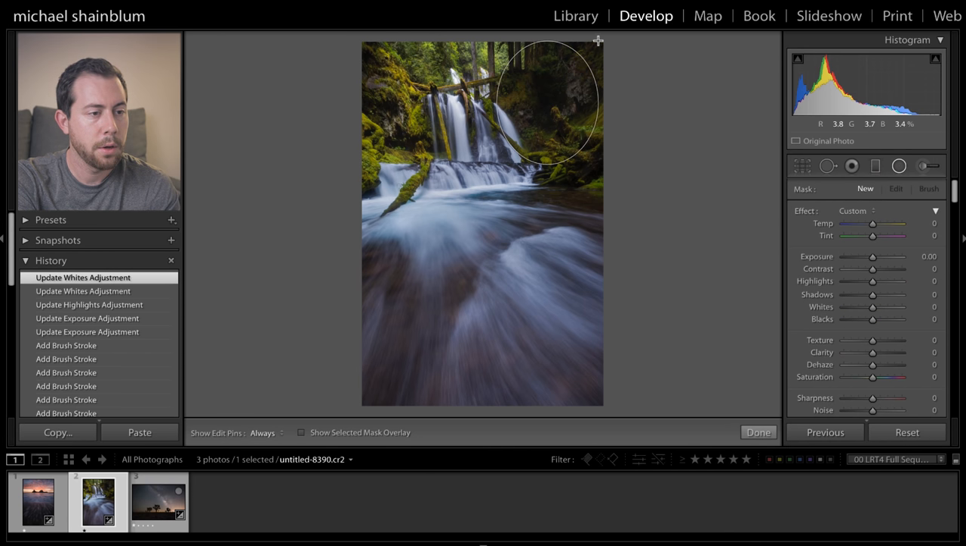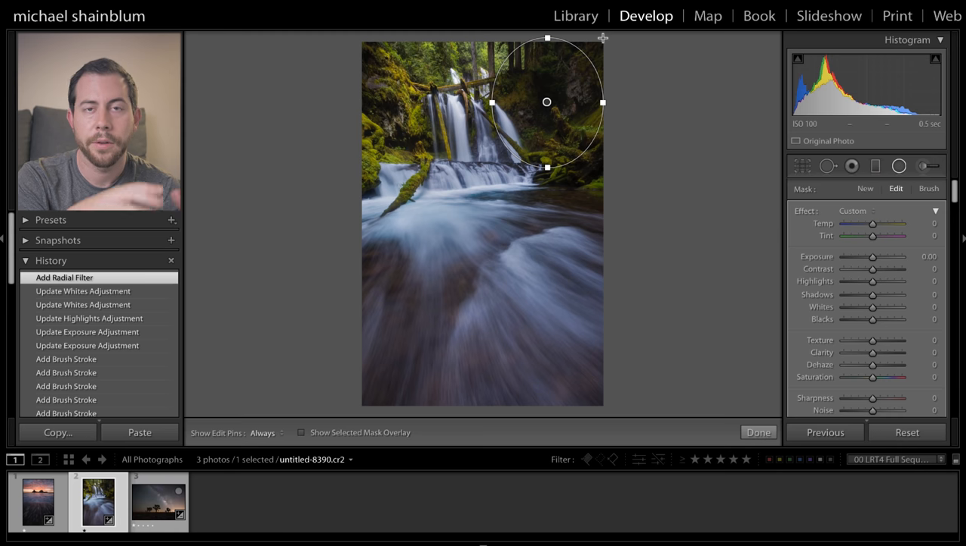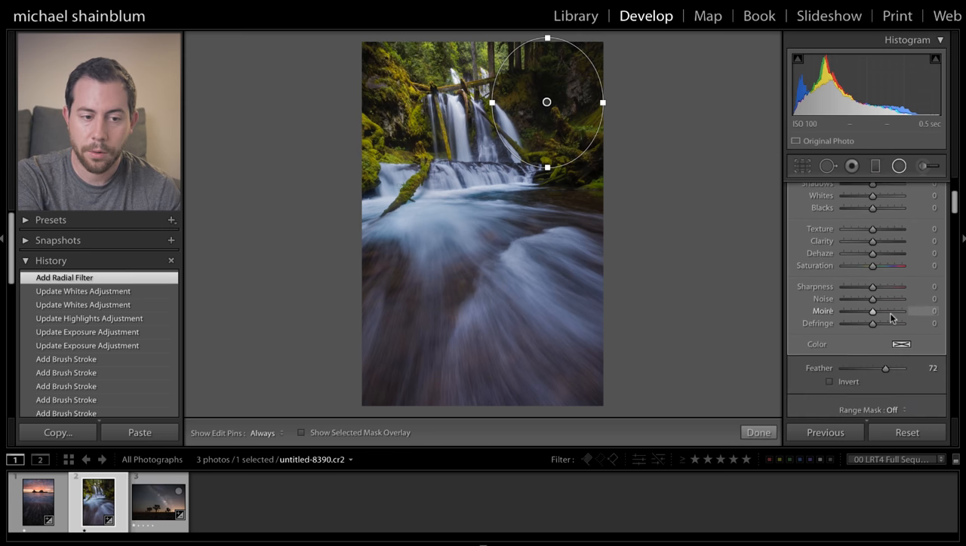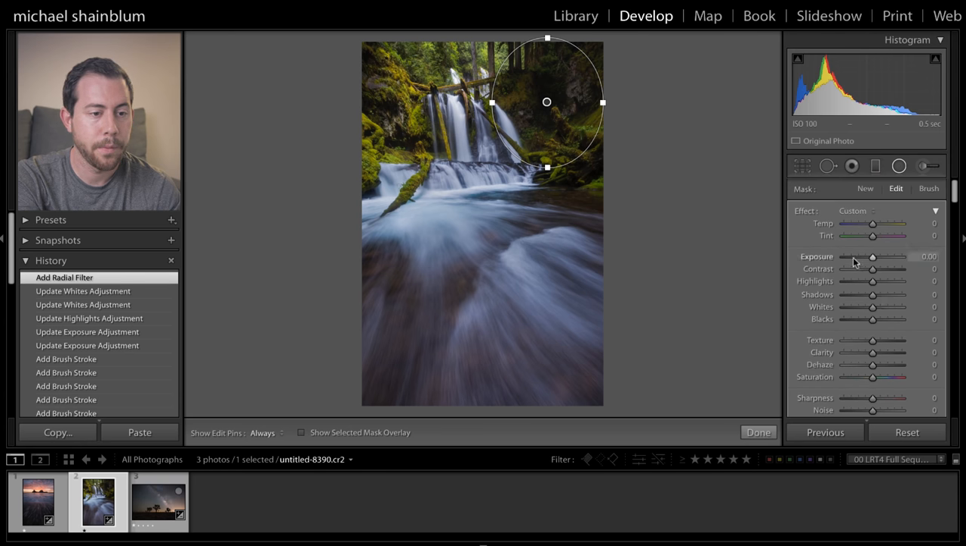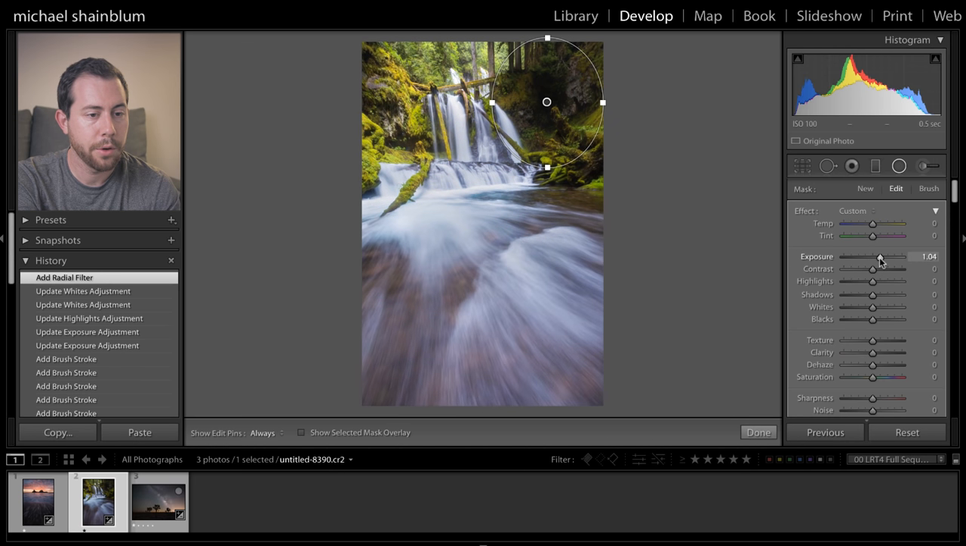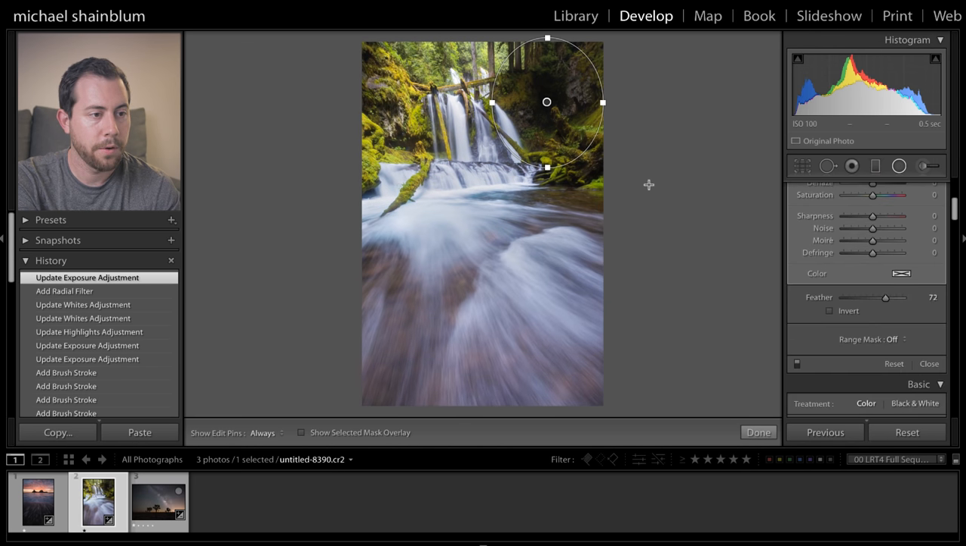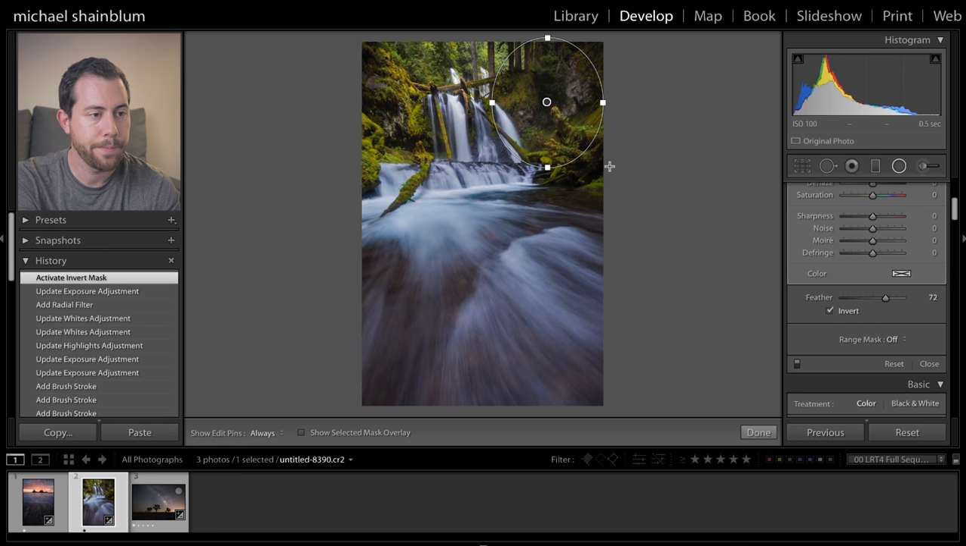So I'm gonna click and drag my radial filter. And of course with the radial filter, anything inside the circle is going to be affected and not what's outside, or vice versa, anything outside the circle and not what's inside. And in order to change that, you just click invert right here on the panel. So let's go ahead and just pull this exposure up. And of course it's affecting what's on the outside of the circle. So I'm gonna click invert.